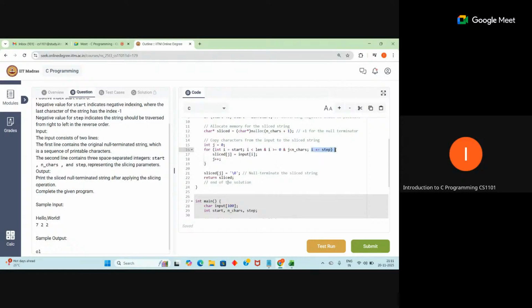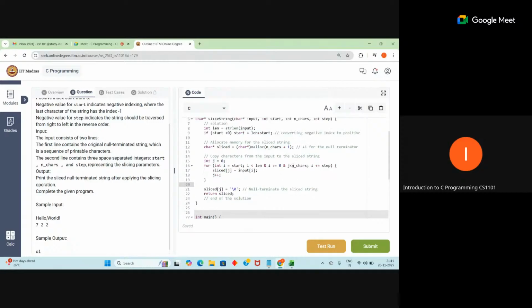Now, how can we handle negative indexing? If the start value is less than 0, that means it is negative indexing, so you start from length plus start. That means you are converting it. Suppose the length is 5 and the index is -1. Then 5 minus 1 means it will be at the 4th position. So, 0 to 4, that is the last character. Your first is the last character.